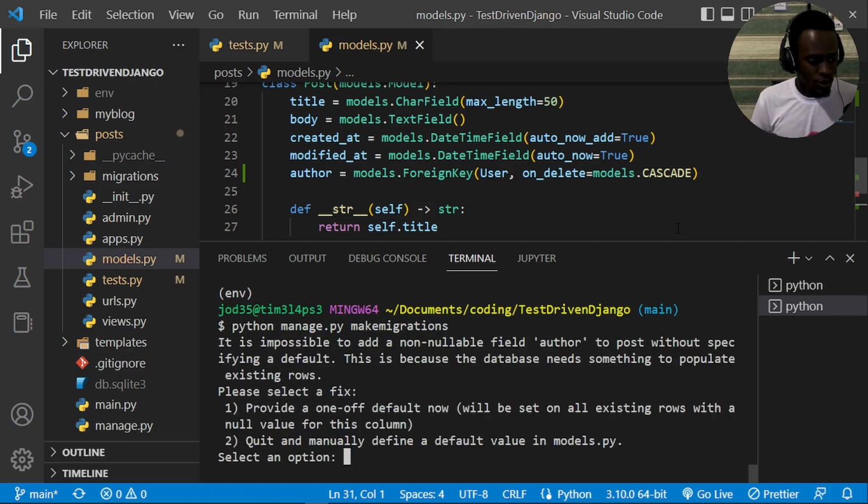So we're being told to provide a non-nullable field. It says it's impossible to add a non-nullable field author to post without specifying a default, because the database needs something to populate the existing rows. So we need to provide a one-off default, since we do not have any post being associated to any user. So we shall say 1.